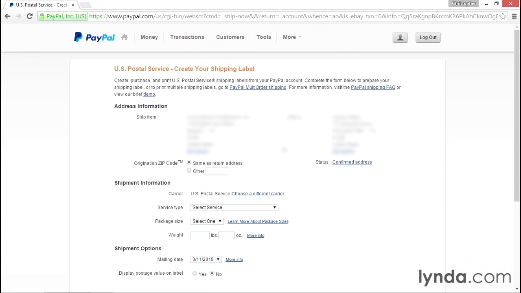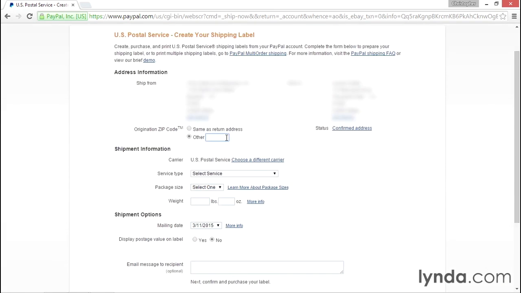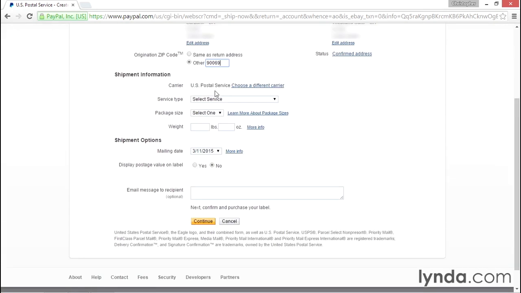This looks slightly different, and you have the option to pick which carrier you want between USPS and UPS. So if you're shipping from a different zip code than the one on the return address, go ahead and enter that here. In the next section, select your carrier. Let's change it to UPS.